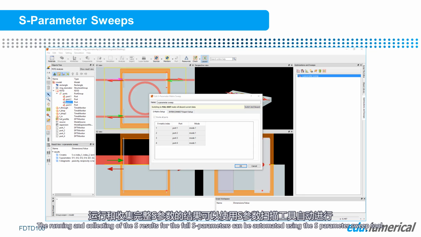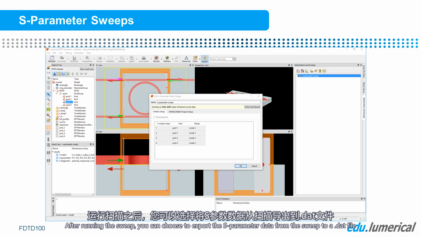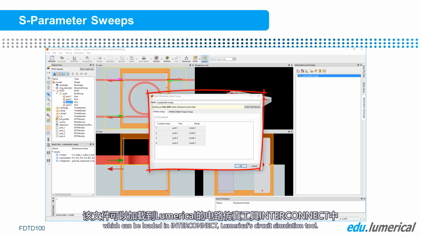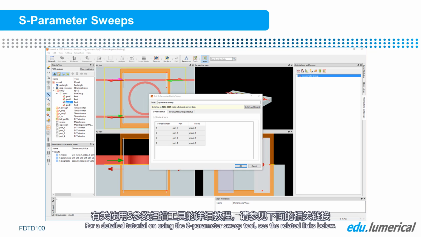The running and collecting of the S results for the full S parameters can be automated using the S parameter sweep tool. After running the sweep, you can choose to export the S parameter data from the sweep to a .dat file, which can be loaded in Interconnect, Lumerical's circuit simulation tool. For a detailed tutorial on using the S parameter sweep tool, see the related links below.